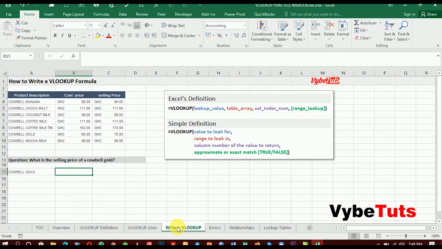Let's write our VLOOKUP formula. Now I have this image here to give you the overview, or maybe this is the syntax of the VLOOKUP formula, and this is the simple definition. Now for the first time, if you are writing a VLOOKUP formula, it can be clumsy and things can get confusing. So the one thing that I'm going to do is help you understand what the formula requires.